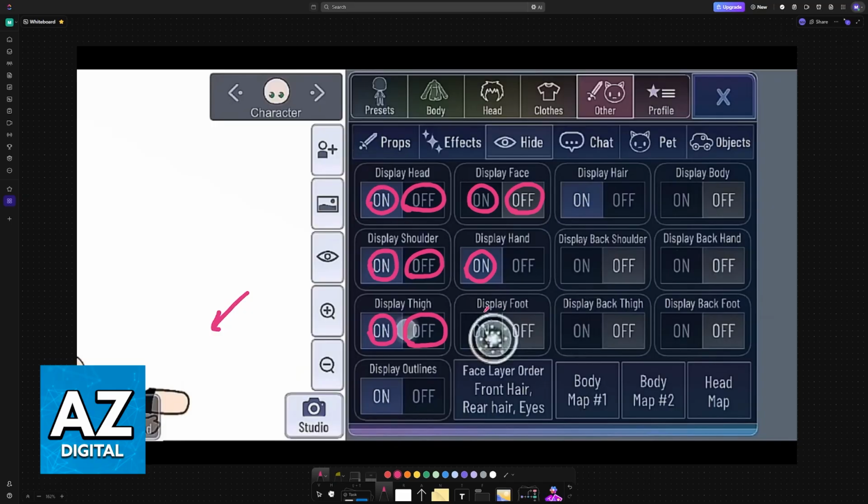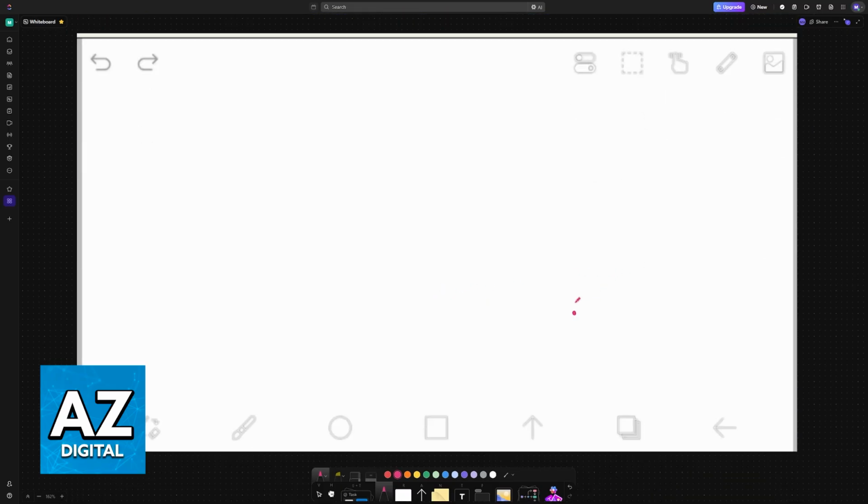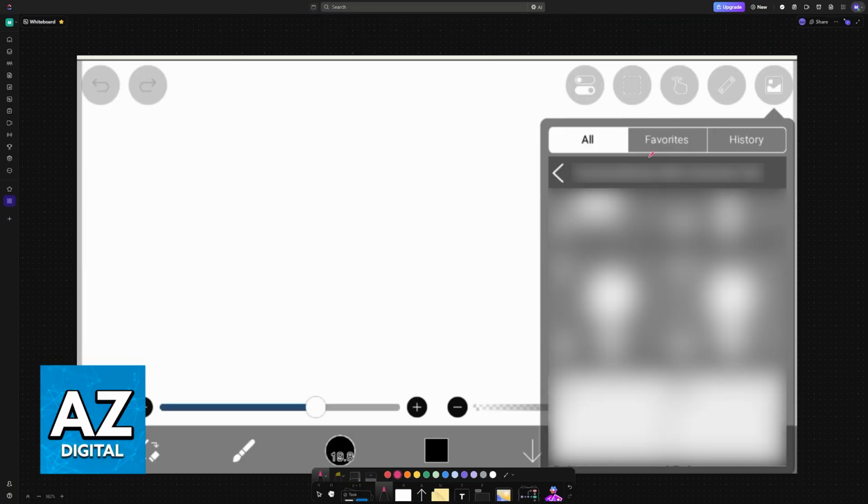Once you have a clean picture of your character, all that you have to do inside of Ibis Paint X is to start a new project. So create a new blank project and use this icon at the top right corner of the screen. This icon will allow you to browse through media on your phone, and in here you can browse through pictures, including screenshots that you might have taken of your character.